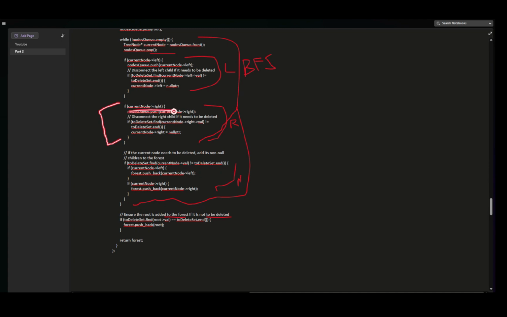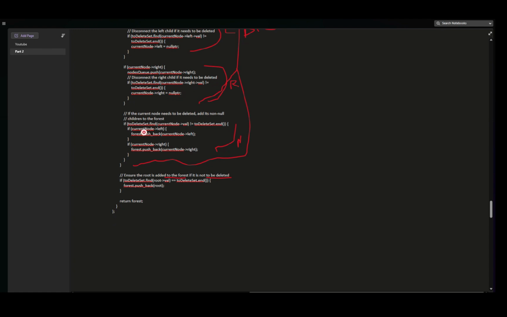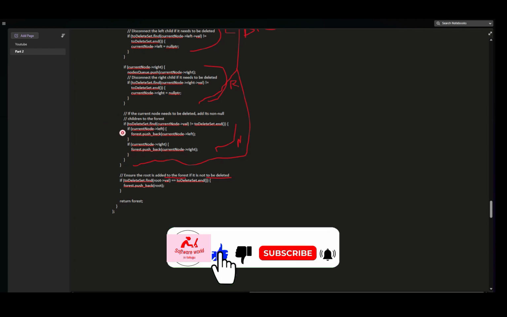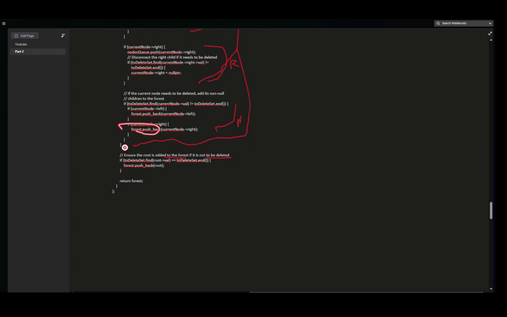We check that right is not null. Please push it into the queue, and delete it if it is contained in the deleted set. We delete that by assigning the null pointer. And then after that we have to check for the root. Here the current node is to be deleted, and if the current node is not null, we check the left and right. In order to delete the current node, we have to check for the children. If they exist, please push them into the forest.